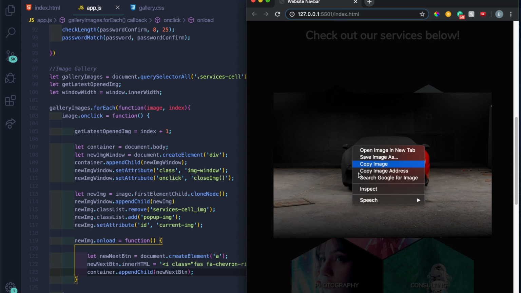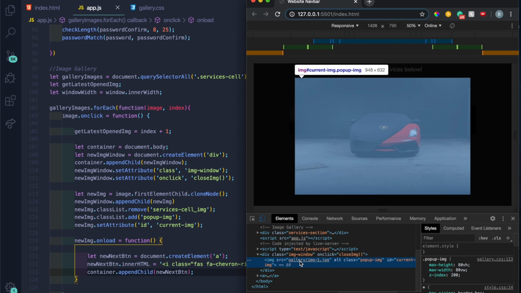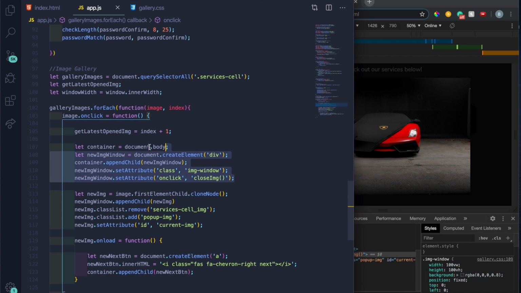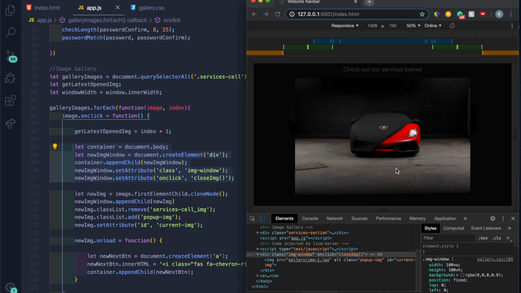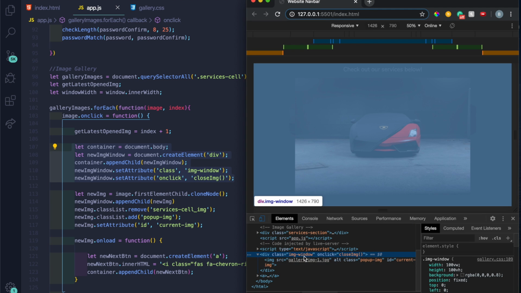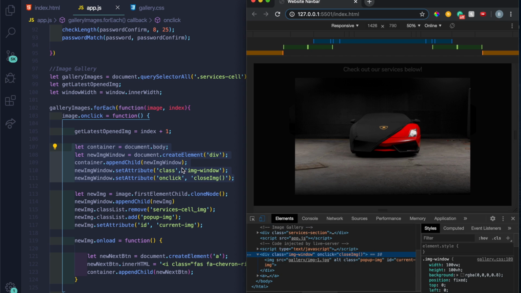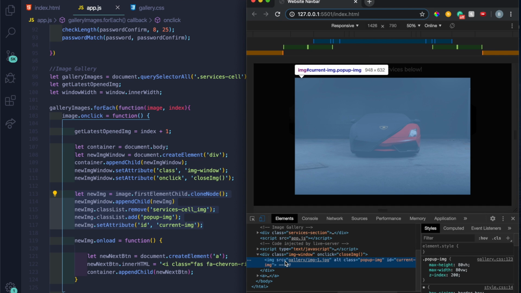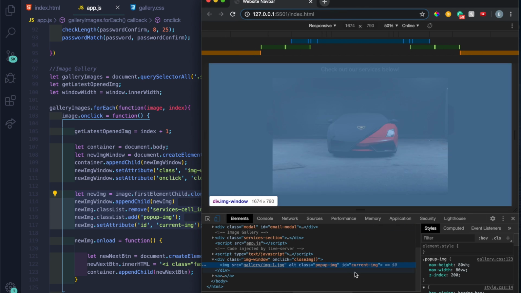Whenever I click on the image and inspect, if we go down, you can see earlier this was the first block of code that we had. So this created the div class image-window with onclick close image that we saw right here. And then this code created this next tag, which is the img src, and it showcased whatever image I clicked on. So this is image 1. And then you can see we have the class pop-up-img, and then the ID, which is current-img.